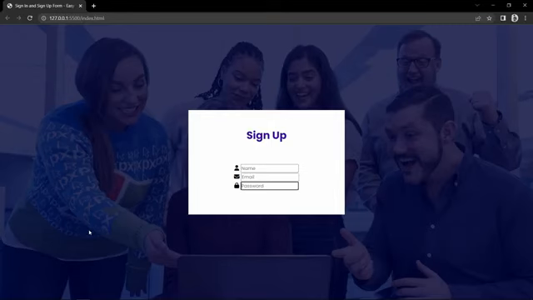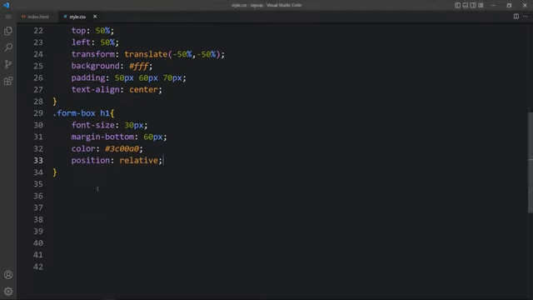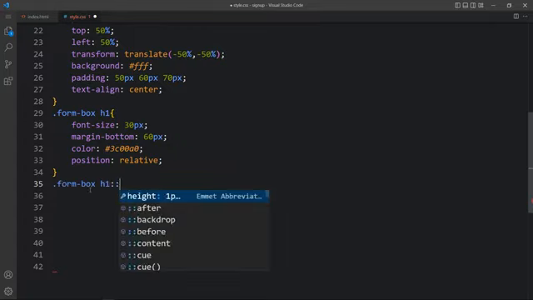After adding this, you can see this title here, and we have some space below this title. Now we have to add one underline in this title. So just come back, and here again write this form box h1, and then we will add the pseudo element after.